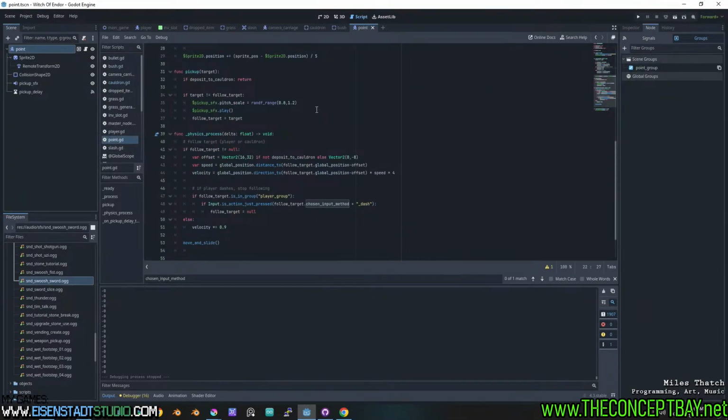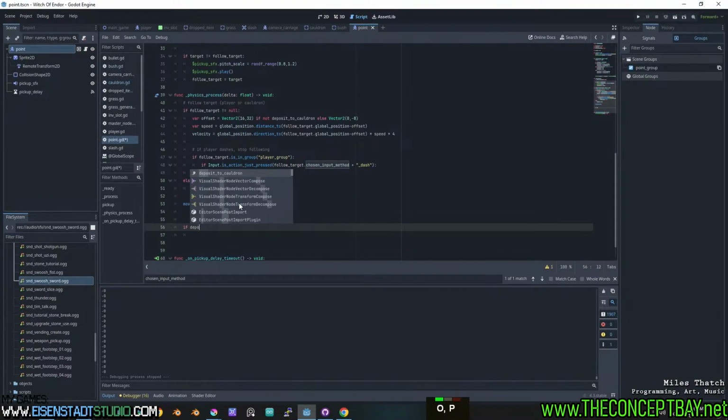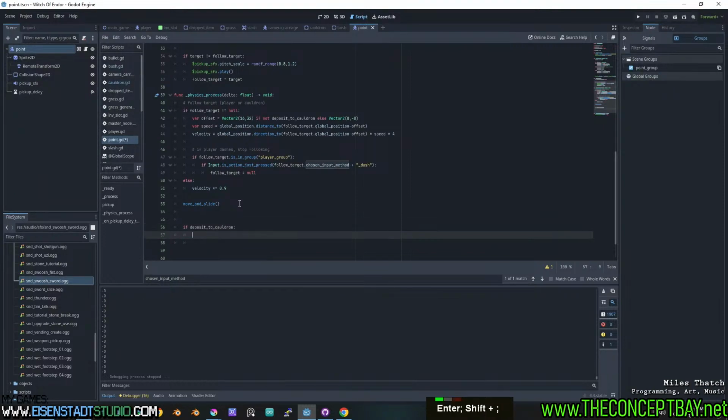Okay, well, if this is the case, we have to deposit some points into the cauldron. We could technically do it here, simply based on distance. If deposit to cauldron is true, then follow target would be the cauldron, so we'll do global position dot distance_to follow target global position. If it's less than, let's say, 16 pixels, then queue free. At least for now.